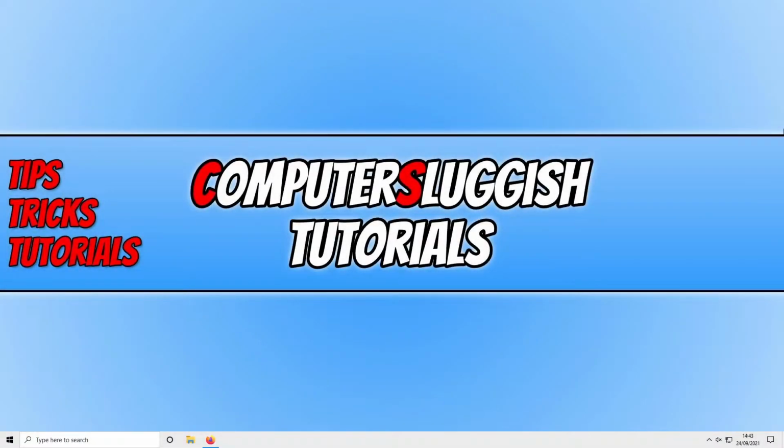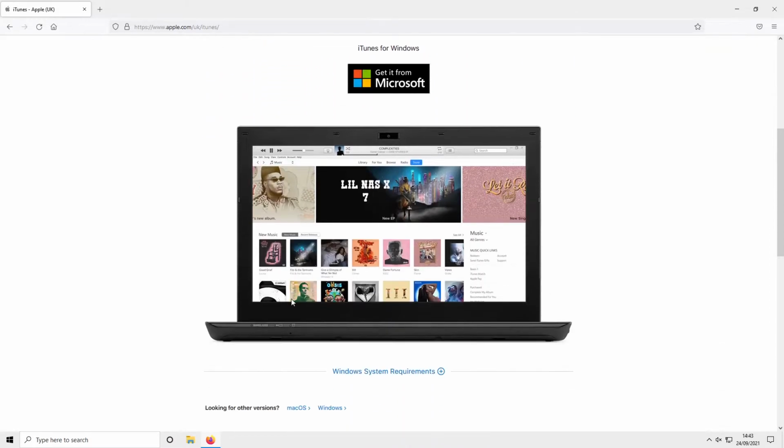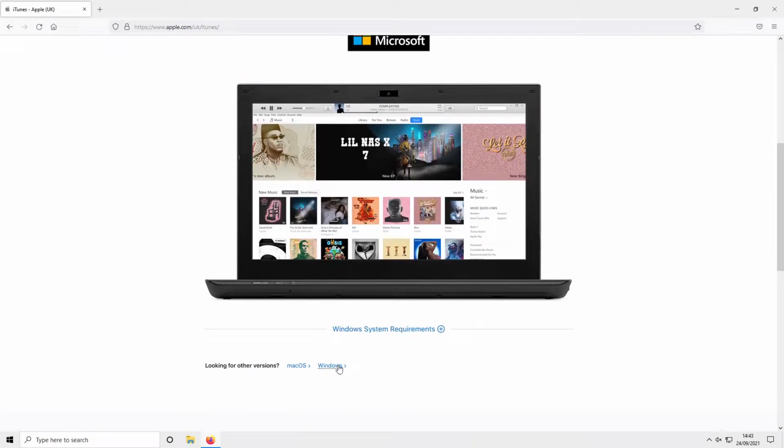In today's video, I'll be showing you how to install iTunes on Windows 10. So the first thing you need to do is click on the link that's in the description below, and you will then end up on a page that looks like this. You now need to scroll down, and you then need to select Windows next to looking for other versions.